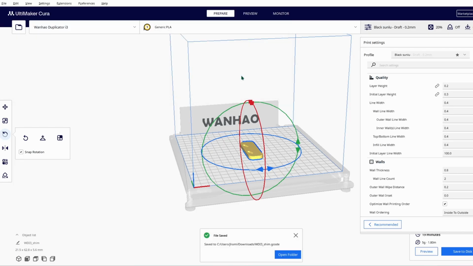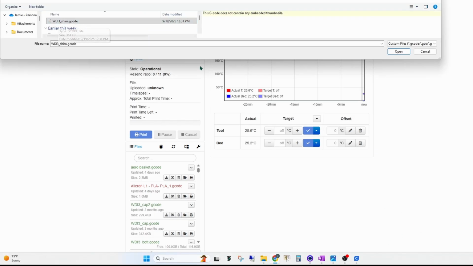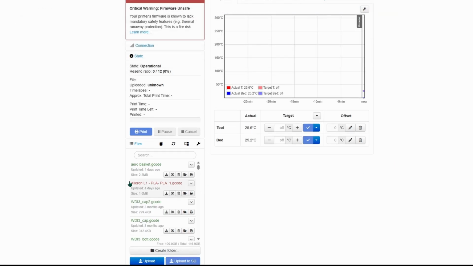All right, so now I'm going to fire up my 3D printer and throw this file onto there through my Raspberry Pi. Let's give that a check. I've got my Raspberry Pi open now. Got my OctoPrint here. And I'm going to throw that file into here. So let's go with upload, Shim, open. And we're going to print this guy now.